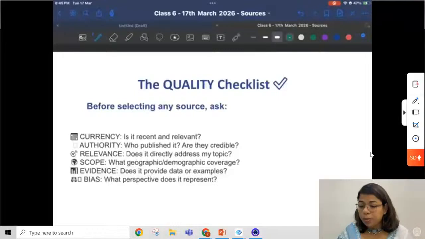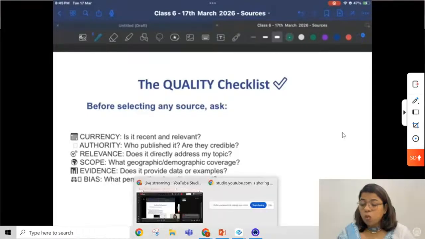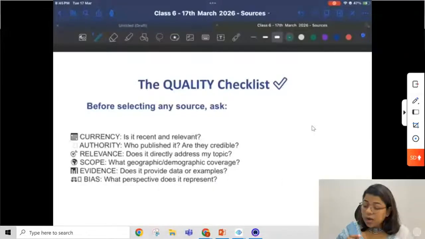Does it directly address my topic? That's the relevance. What geographic or demographic coverage is there? That is the scope. Does it provide data or examples? What perspective does it represent? These things are your quality checklist.